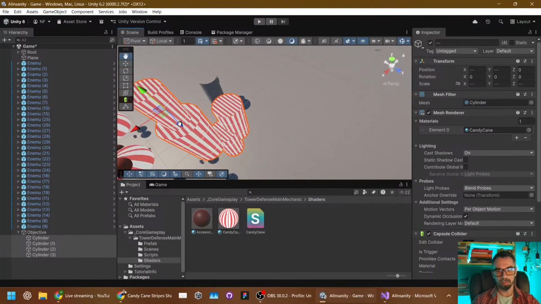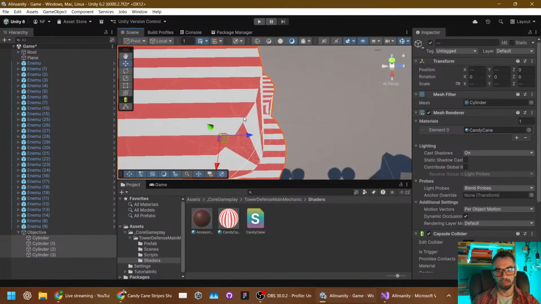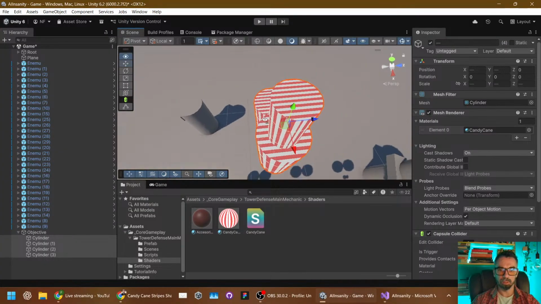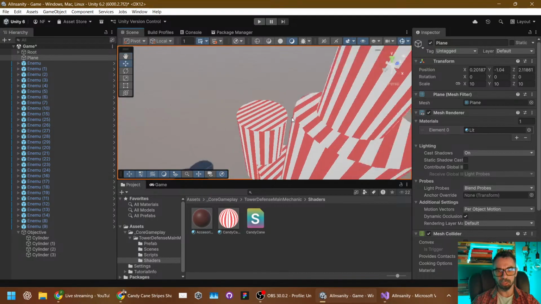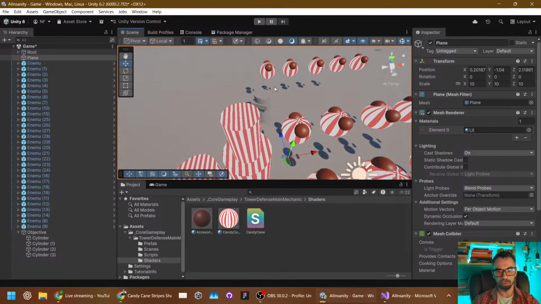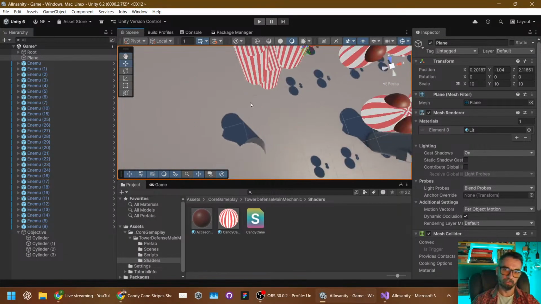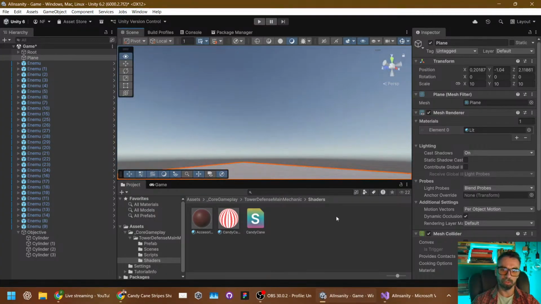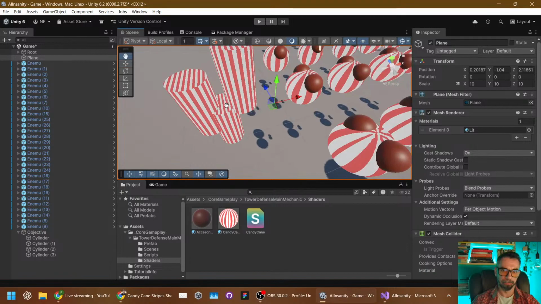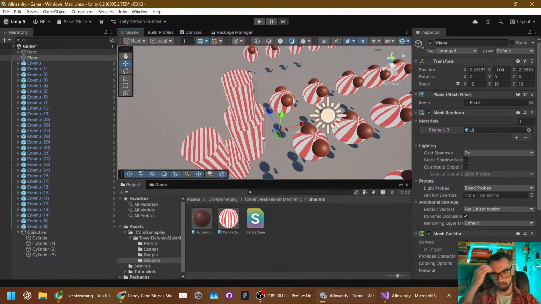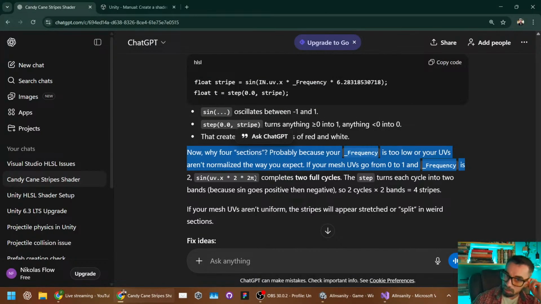And yeah, I guess this is because of the way the meshes and the UVs are actually built for Unity's default objects. Let's see what it tells us.